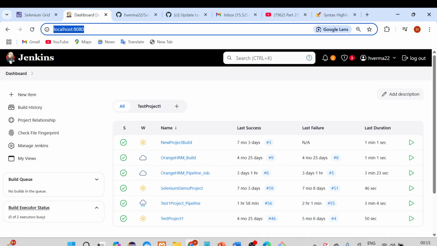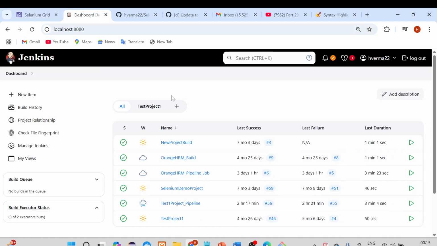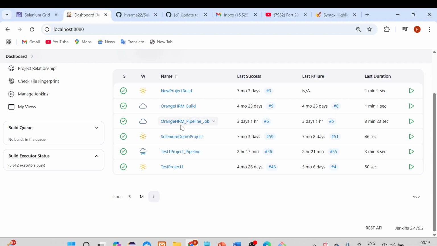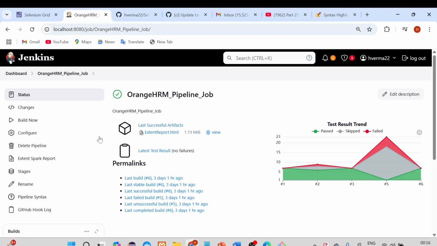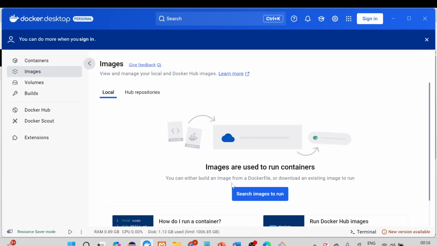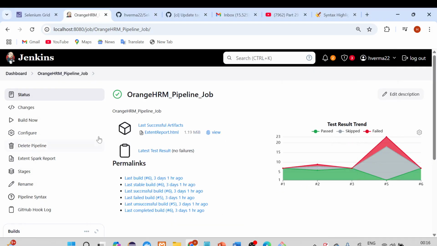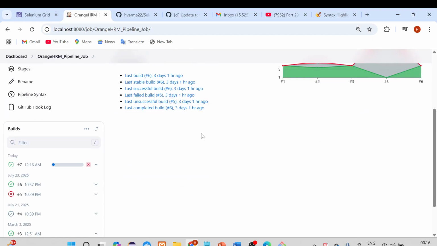And I have already logged in to our Jenkins, guys, and this is the pipeline which I created in the pipeline video. So let me open it, and we simply need to build the project, and then we will see how it downloads all the images and creates different containers, right? So let's get started. Simply click on Build Now. Let's see whether it is working or not.